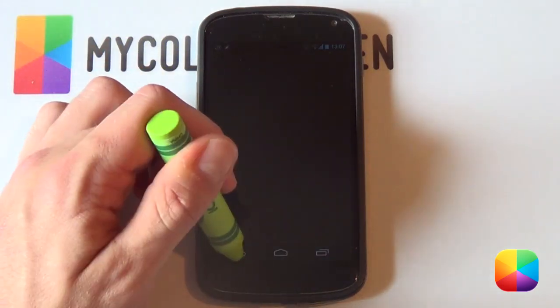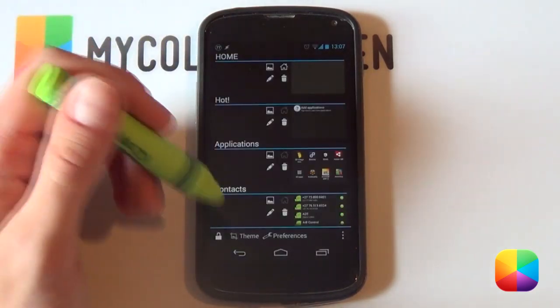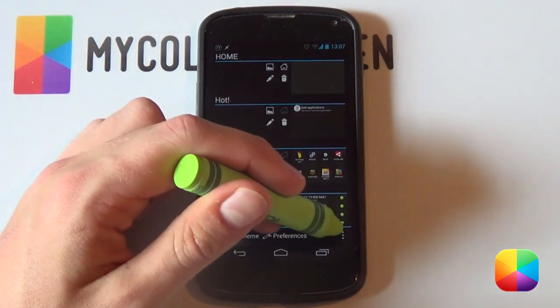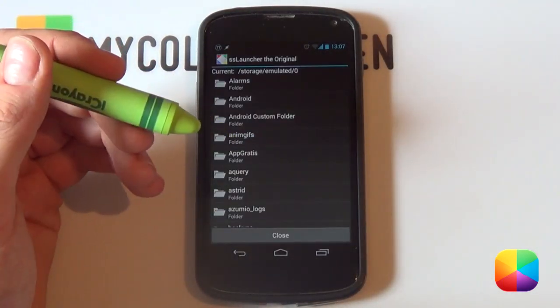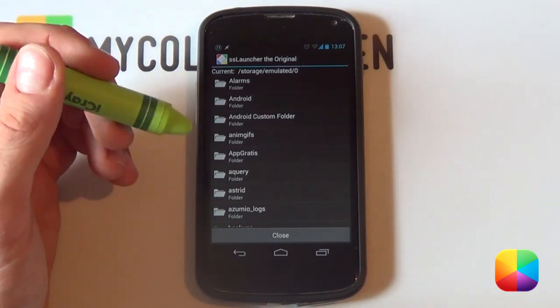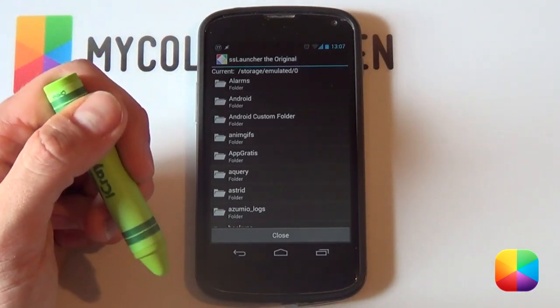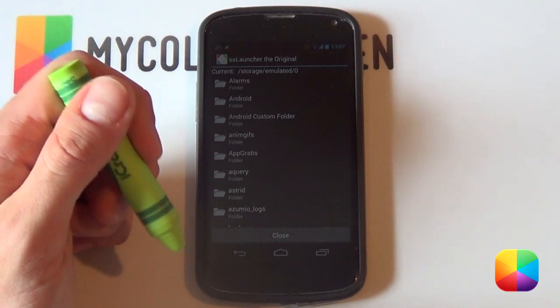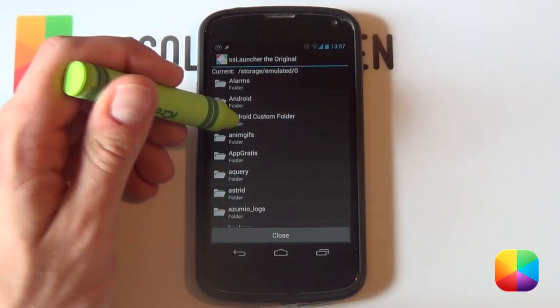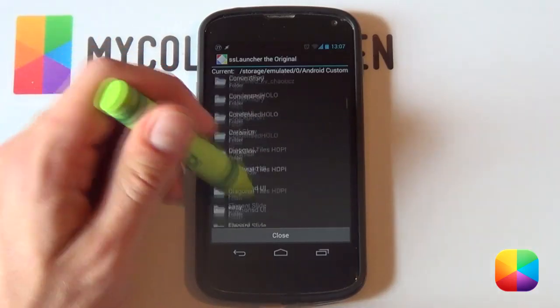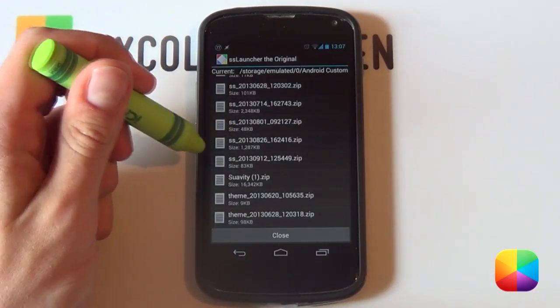If you'd like to do that, you just simply have to select back, select your little options here. From here you want to select load, and then find that ssLauncher backup settings file. Check the link in the description below. I will include it and say that this is the ssLauncher backup. Copy it anywhere onto your phone, as you just need to look for it. I've just pasted it into my Android customization folder here, and there it is right there.